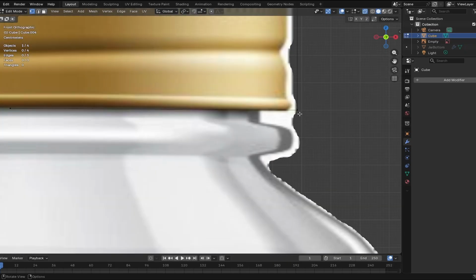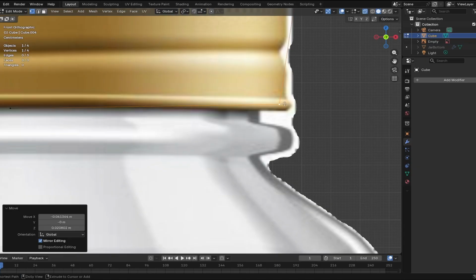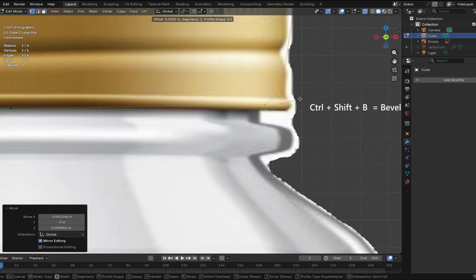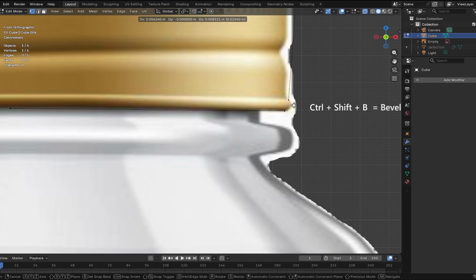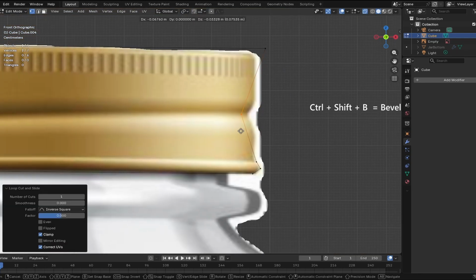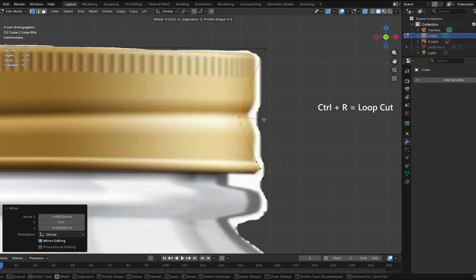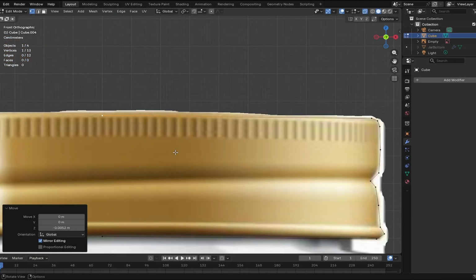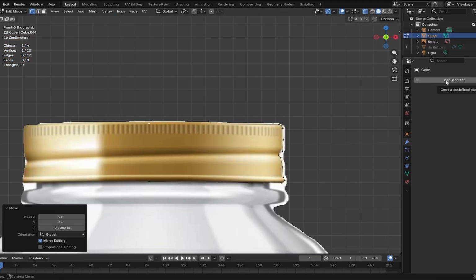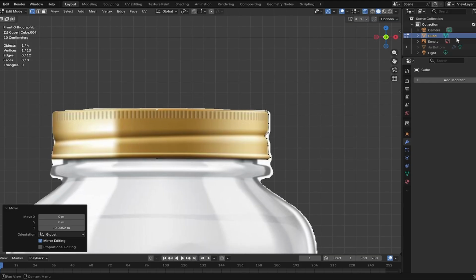Now we need to bevel it, pull it inside, press Ctrl Shift B, bevel it. You can loop cut here, pull it inside, bevel it. And our object is pretty much done. So now we can hide our image.